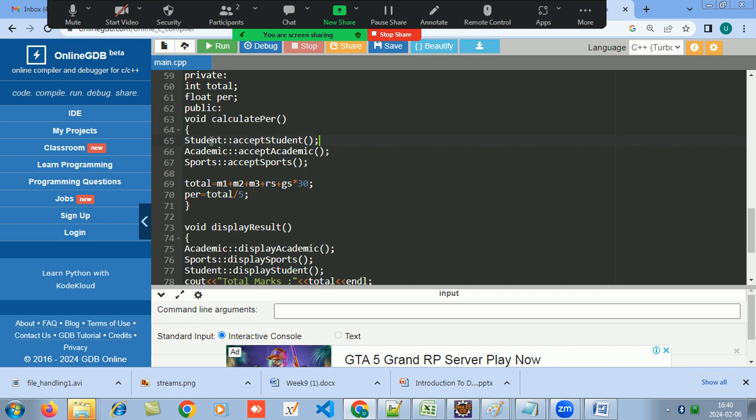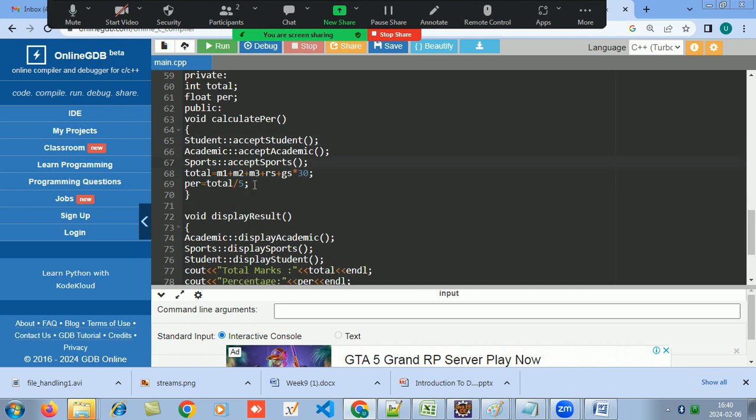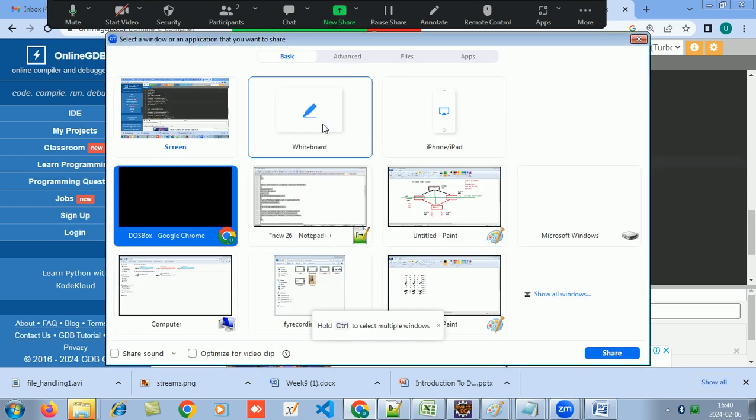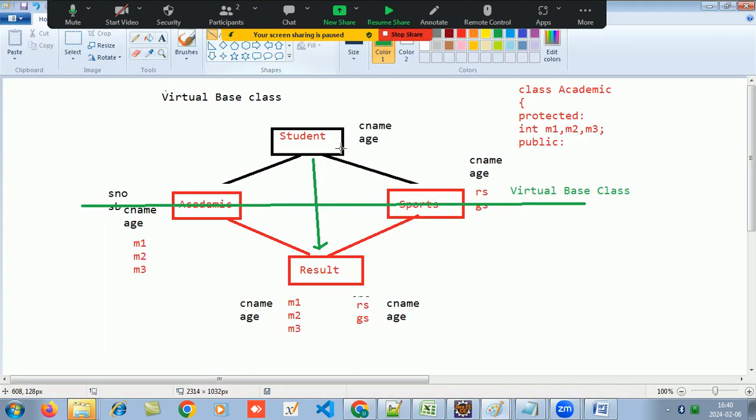So today we have completed 4 types of inheritance. The black part was hierarchical, the red part was multiple, and the black and red together was hybrid. And last time we had done single. And we also finished virtual base class. Am I understood? Yes, no, maybe. Perfect.